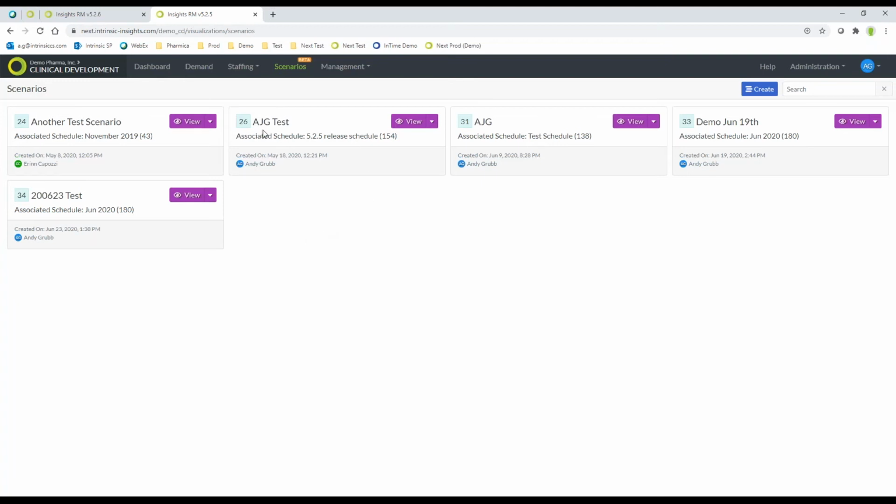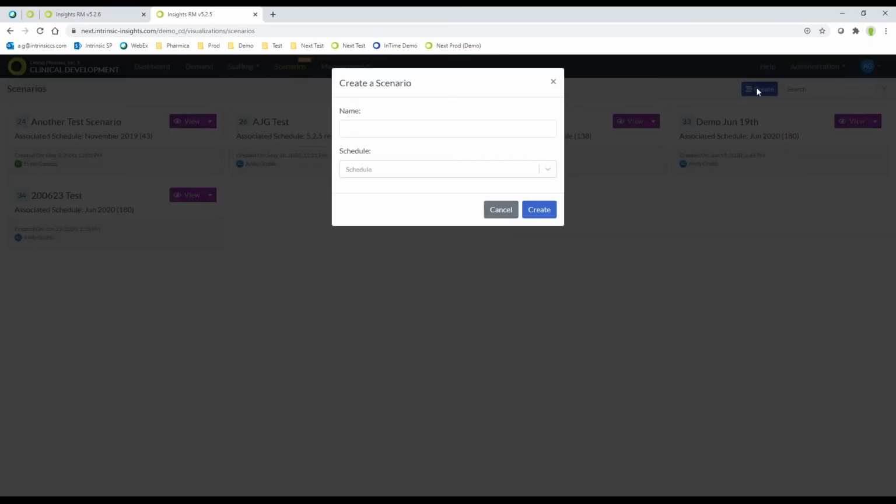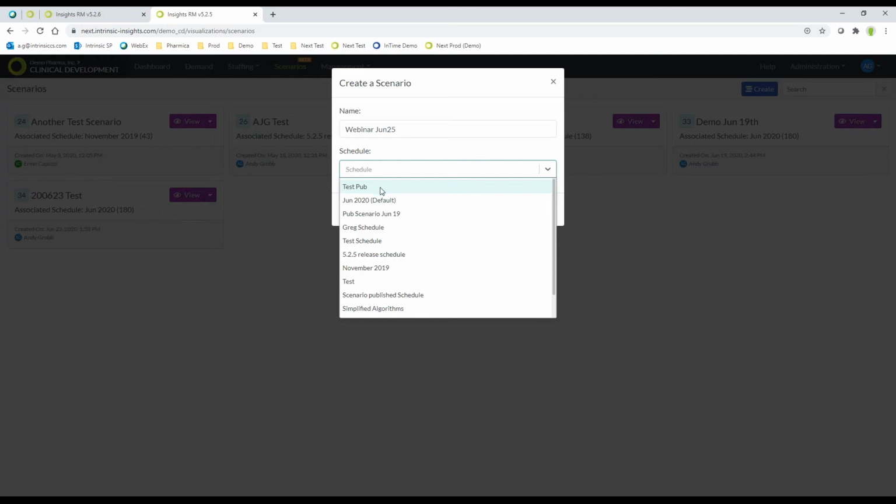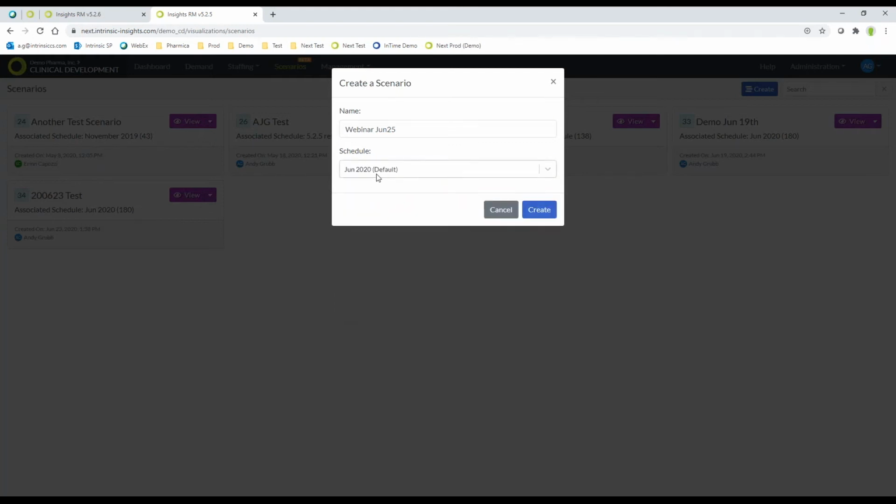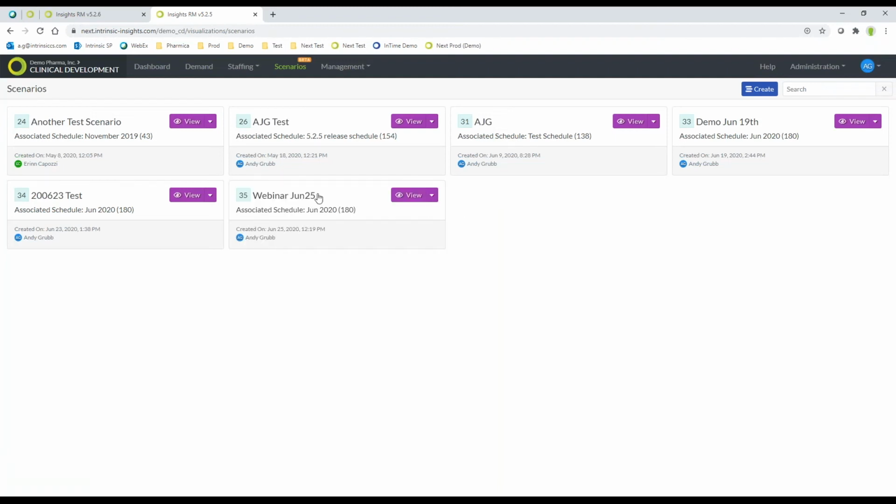So here you can see a series of scenarios that I've already created or other people have created in here. I'm going to start one from scratch. So create a scenario. We'll call this webinar June 25, and I pick which schedule I want to make a copy of. I'll just pick a copy of whatever our default one is that we're using in the main tool. And there, now I have a copy of my schedule in my sandbox.